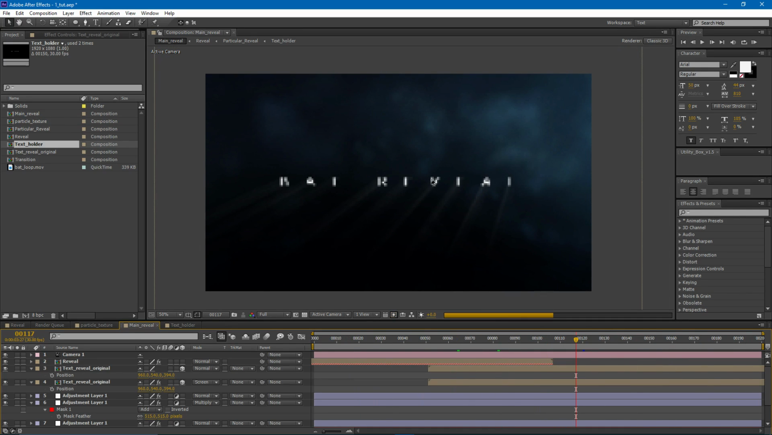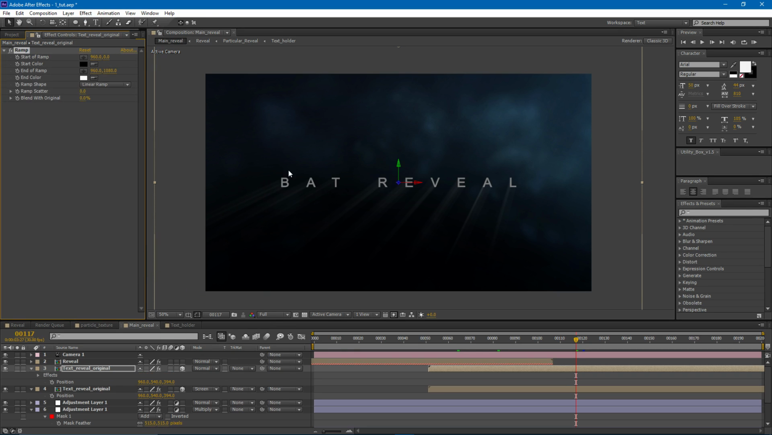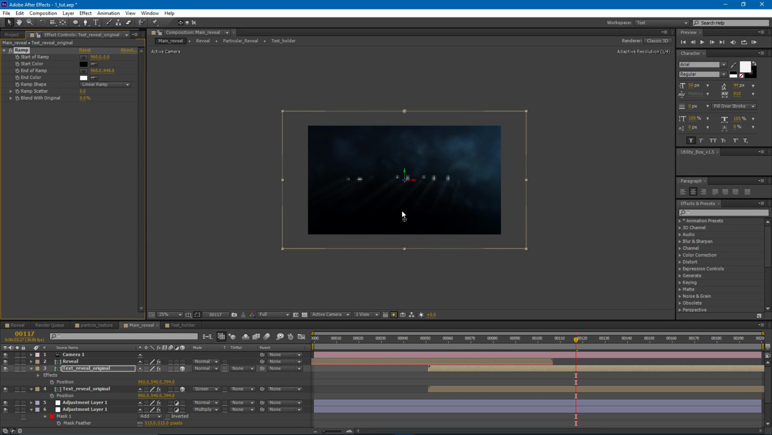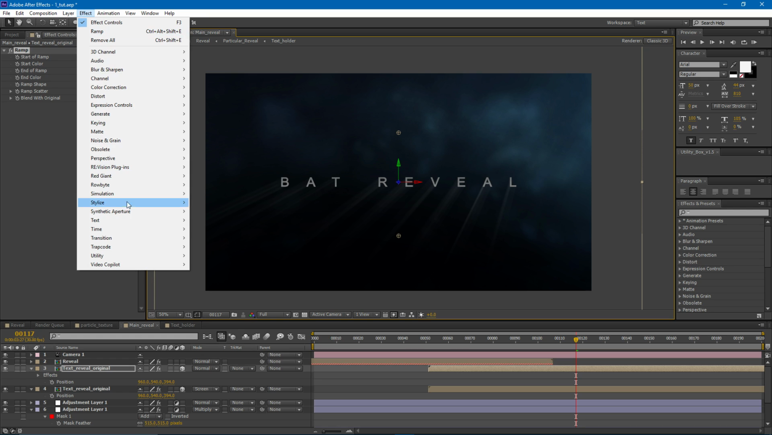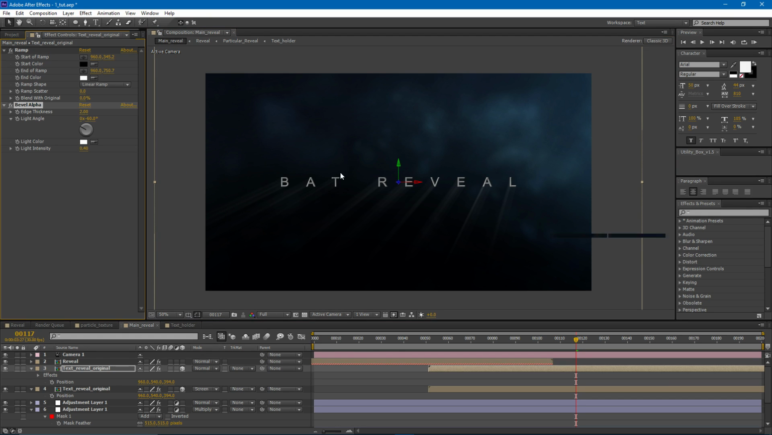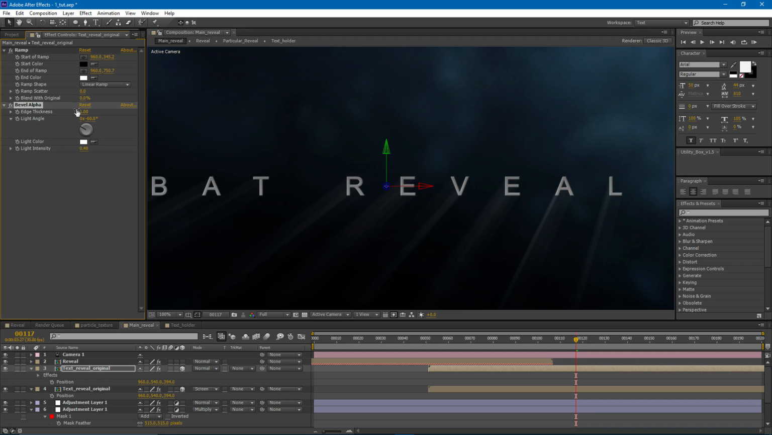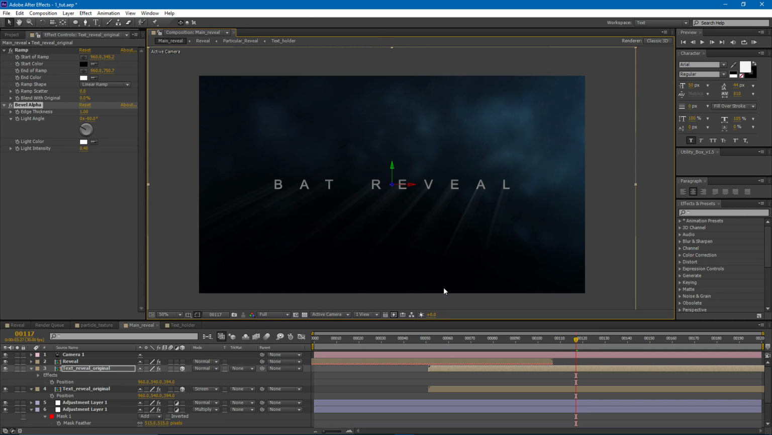One final thing you can do, actually, let's grab this text reveal, and let's go to ramp, and let's add a slight ramp to this, just so it's not plain white. So maybe something like this. And I will also add a perspective, bevel alpha, and I'll set the edge thickness to be 1, and this just gives it a slight 3D bevel.